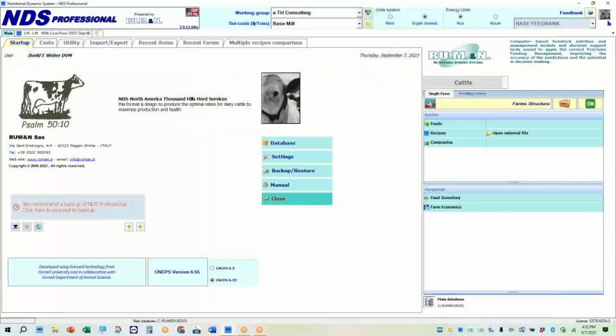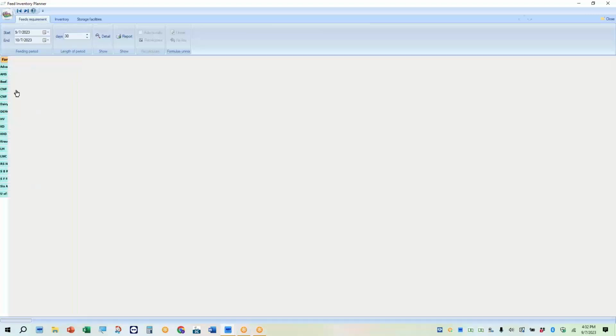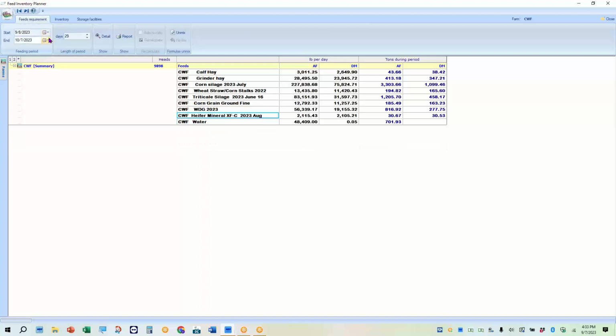So let me go through and go to a different farm. So let's go look at this area here. Basically, again, it comes up with the farm, and we are in the summary. It's listed here. So here's the dates. Maybe I need to go out. I've played with that a little bit too. So it streamlines that. So there's my 30 days.